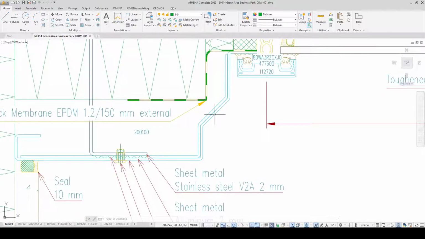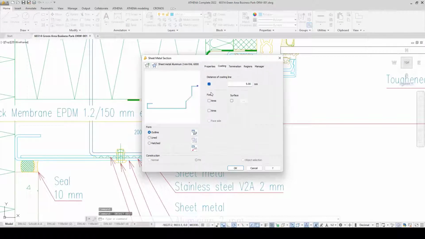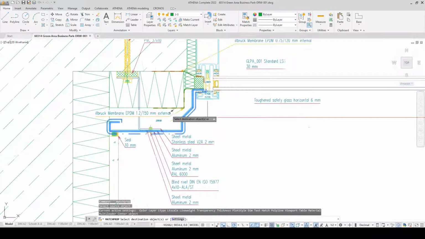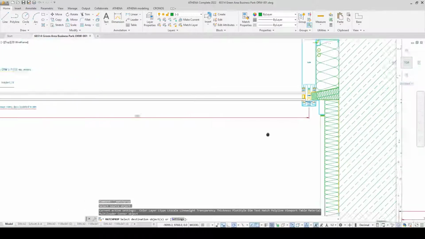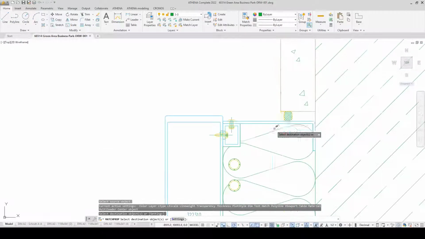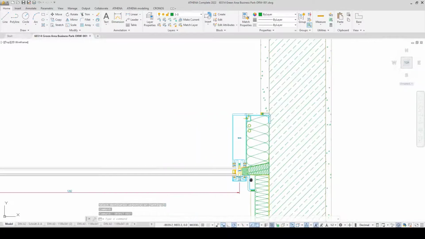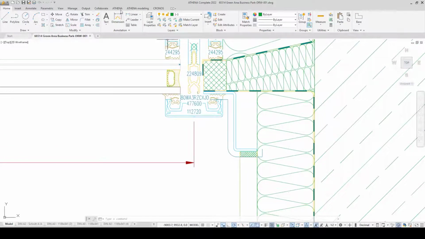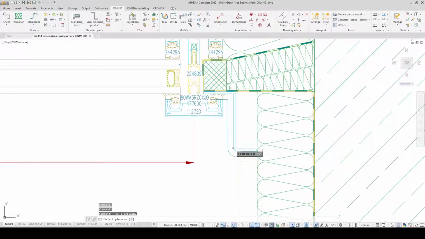Another example. Here we add a coating to the sheet metal cross section, and we use the AutoCAD command match properties and transfer the coating property to other sheet metal cross sections. You can already see with a few clicks you can easily change ATHENA objects.